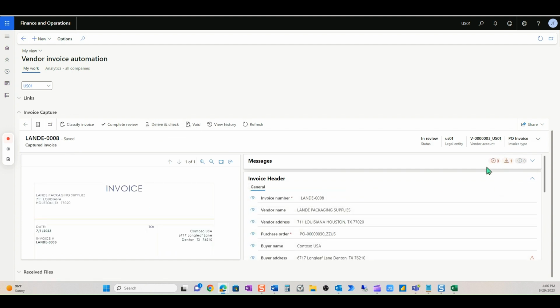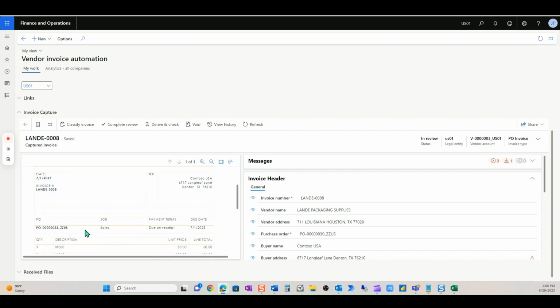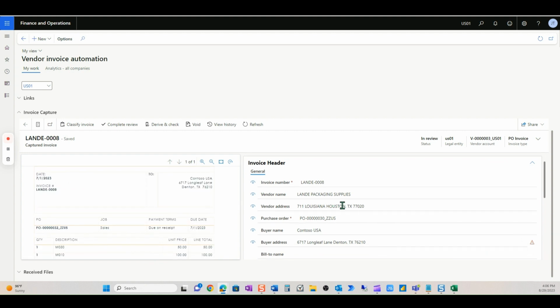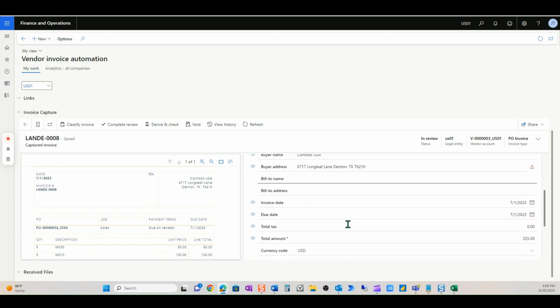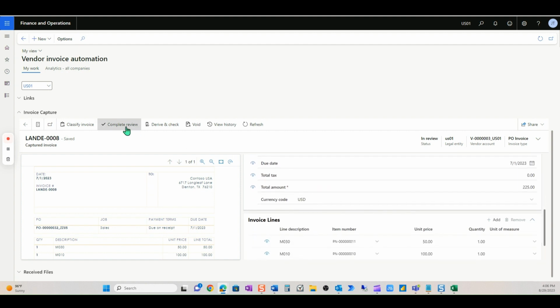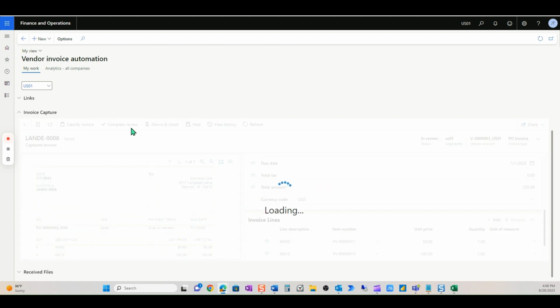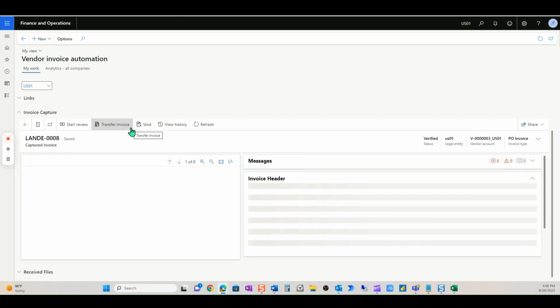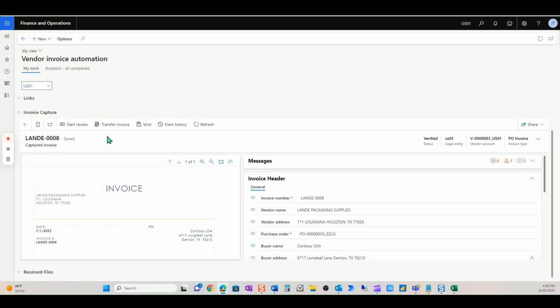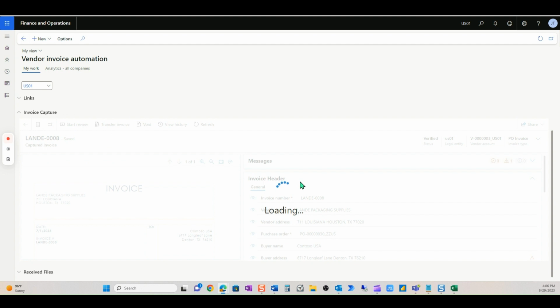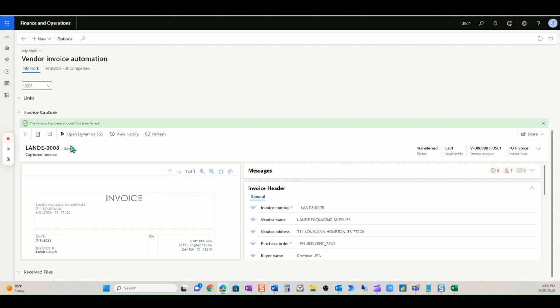We now have no errors on this purchase order. It does not match the invoice. However, it does match the system. So now we can complete our review, and we can transfer the invoice. Now we don't necessarily need to send this over to AP because it's going to go into pending vendor invoices. We're going to see that up here.